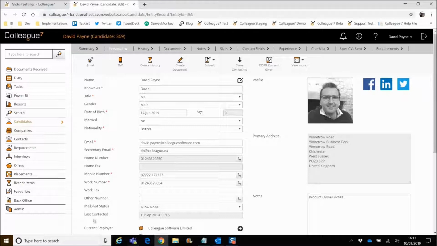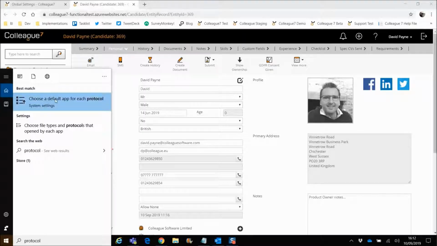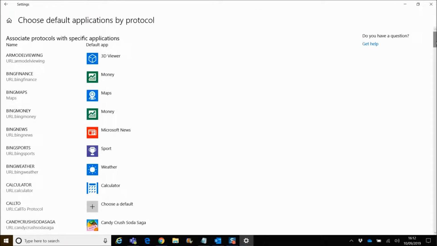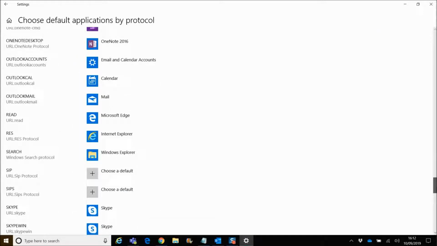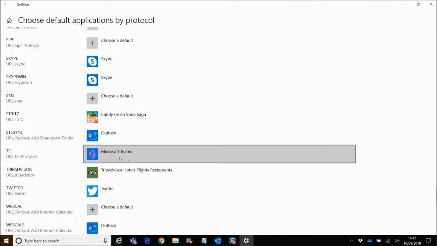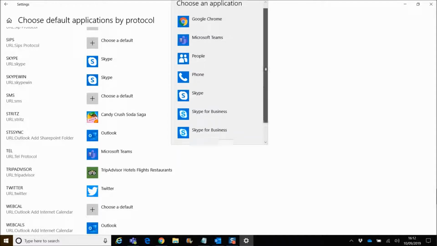But in terms of the tel protocol, if I just demonstrate what is meant by that, if I go to protocol, we type protocol into the search, and it brings up this choose default applications for protocol. What we need to do is scroll down to the tel protocol, which you'll see here. So that's the URL of tel. And what that basically specifies is the application which is triggered when you launch the tel protocol.